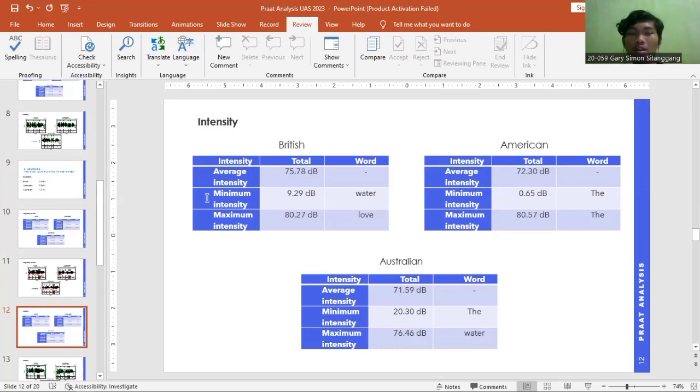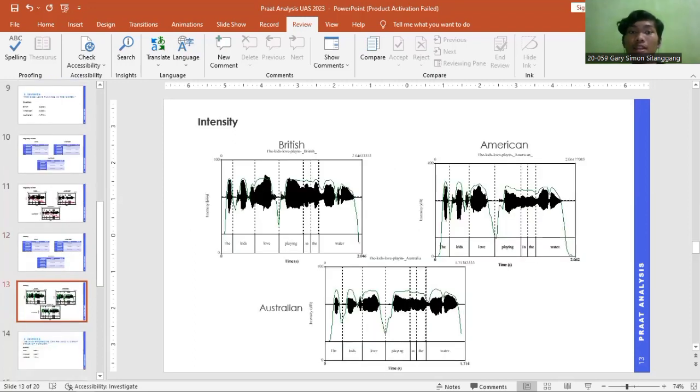And the Australian, the average is 71.59 decibel. The minimum is 20.30 decibel with the word the, and the maximum intensity is 76.46 decibel with the word water. And here you can see the text grid picture where the green line showing the intensity of the sound.